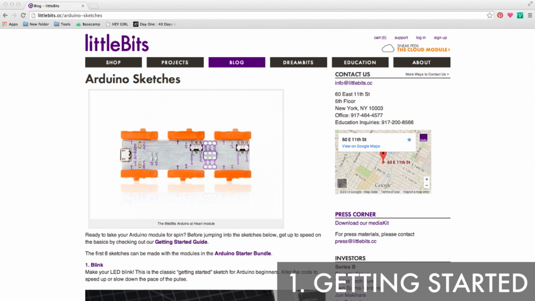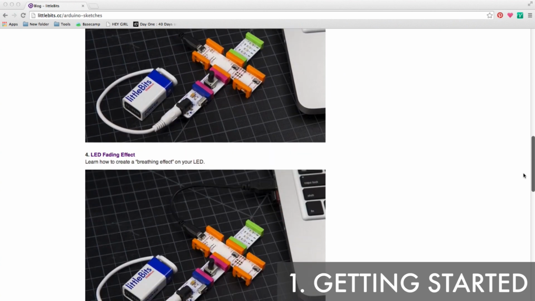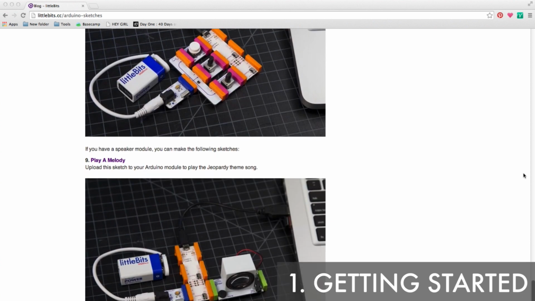To get started, you can download 10 sketches that we've provided on the littleBits website. These should walk you through the basics of using Arduino and the Arduino IDE.